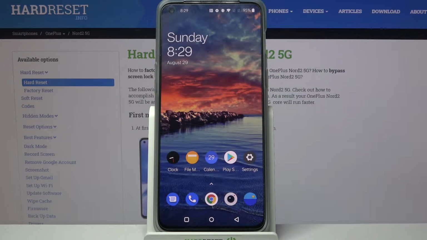Hi! In front of me is OnePlus Nord 2 5G, and today I would like to show you how you can add events to device calendar on this device.